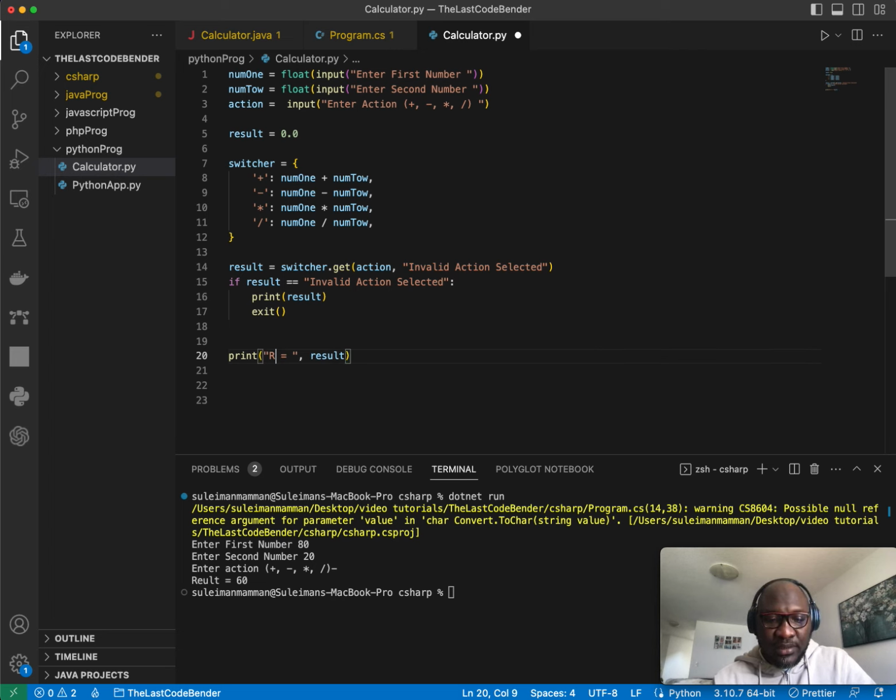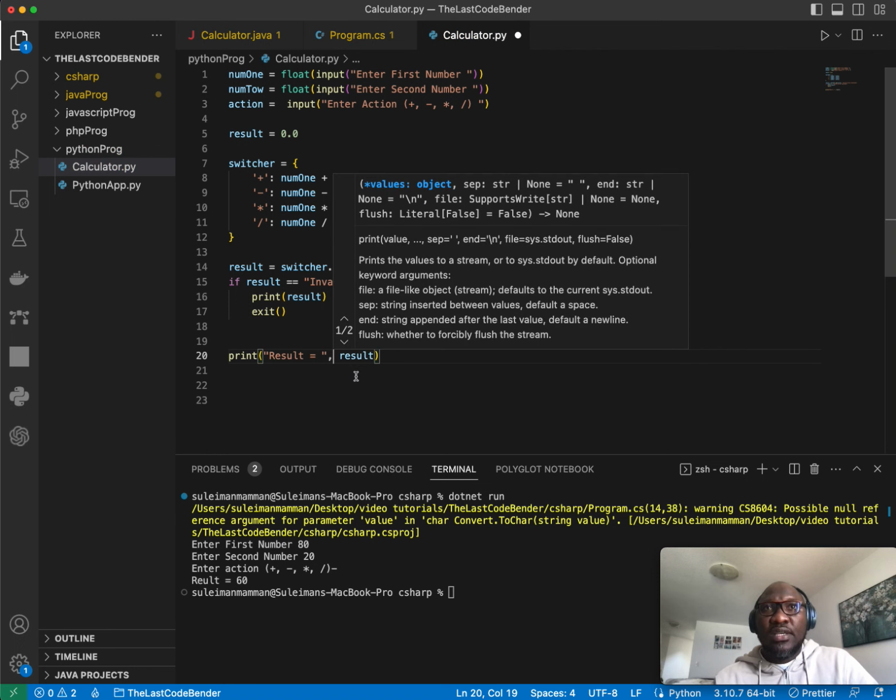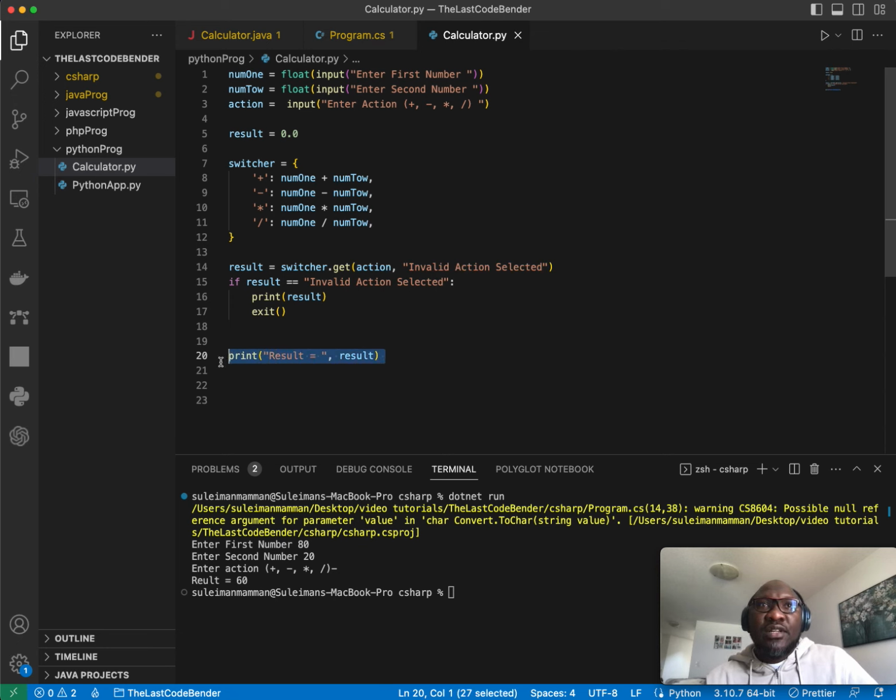What am I spelling? Or is it from my keyboard? Result is equals to result, and we are concatenating. And this is how to concatenate in Python. Okay, you don't do it like this. You don't use the plus sign. Okay, you use a comma. So here we are printing the results. I think even if you put the plus sign, it's going to work. Okay, but this is how I want to do it.